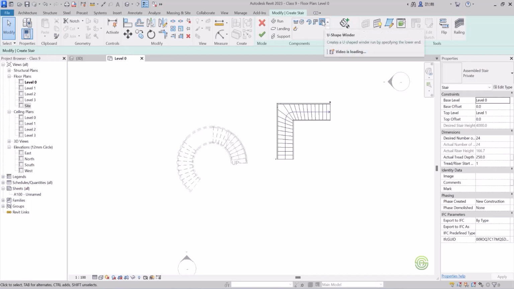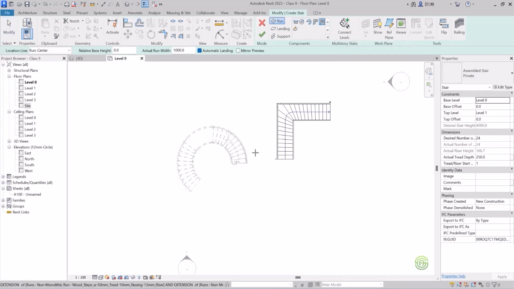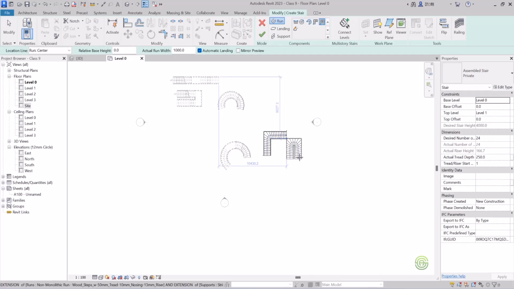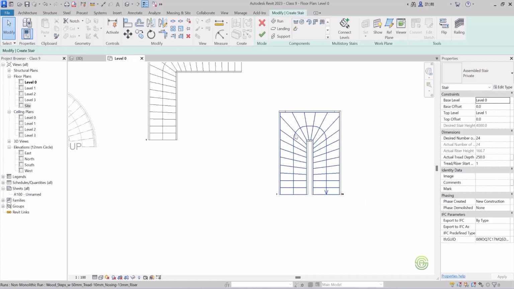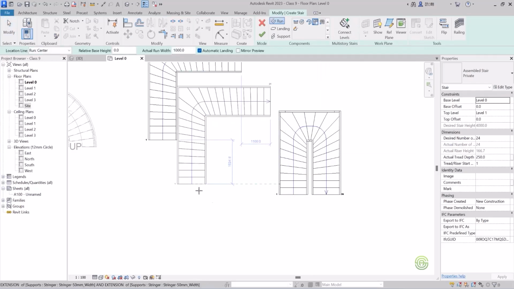Same thing for the U-shaped winder. Just click here and place it. We can place it wherever we want, like this. So it will by default create 24 steps as per the width, riser and tread as we have given in the properties. If we change something in properties, like if you change the riser height, then that will automatically be updated in these. We just have to select this and click the cloud like this.